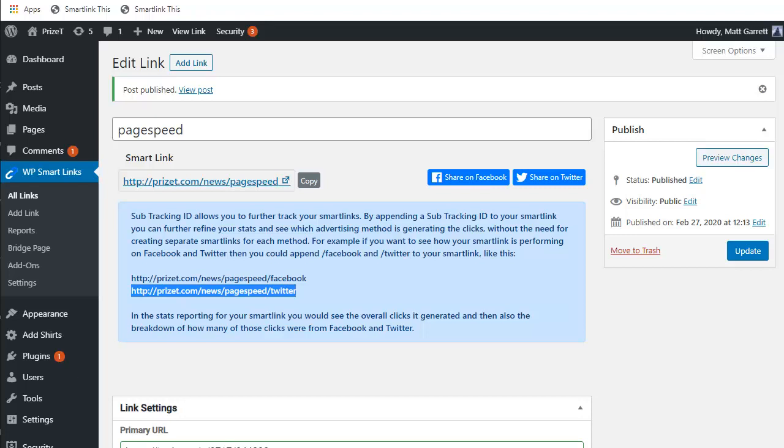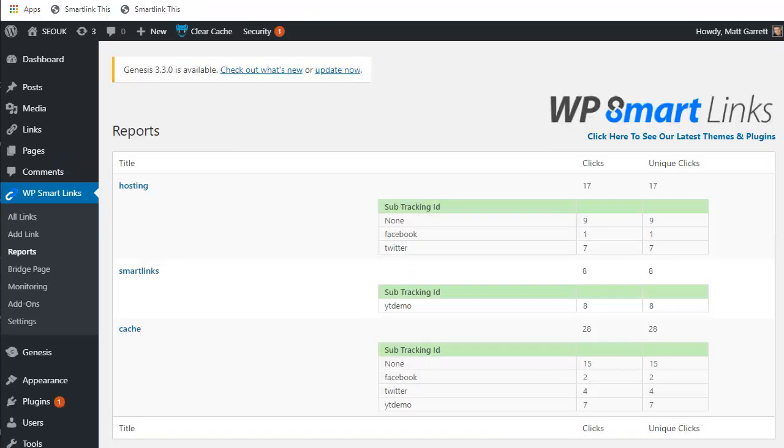Now, this particular site isn't going to have anything in the report section because we've just added our first link. So instead, let's pop across to a different site that I have Smartlinks installed on and have a look at the reports on that. And as you can see, this site has 3 active links with tracking IDs, so I can see straight away where the traffic is being generated.